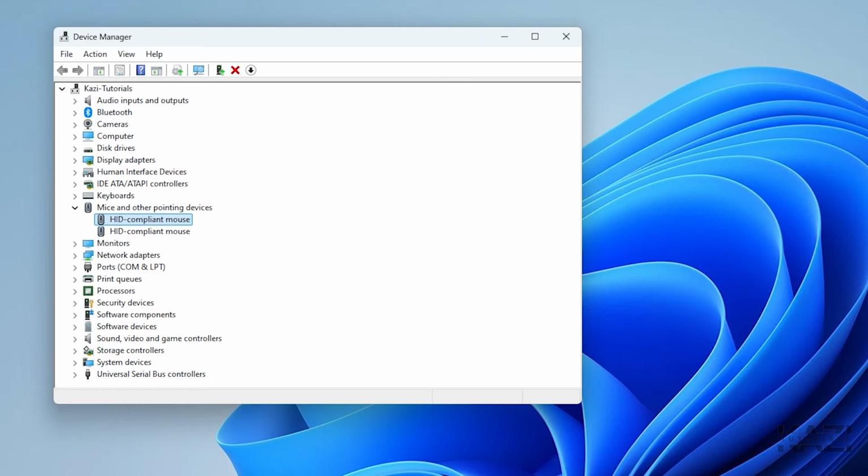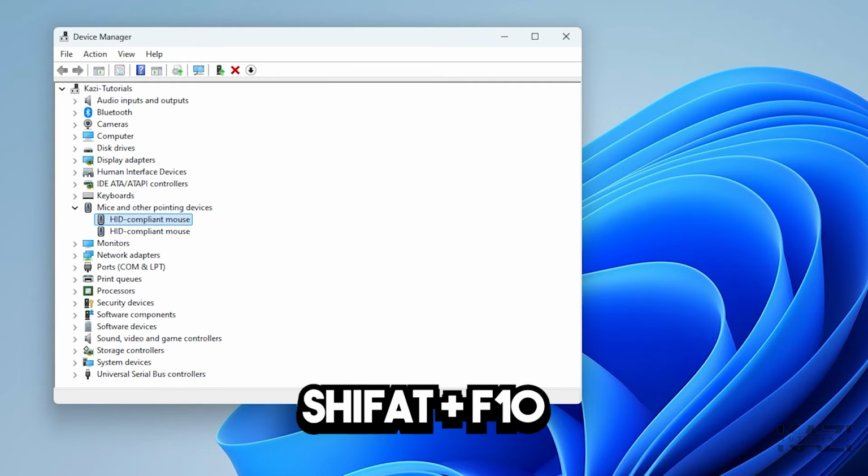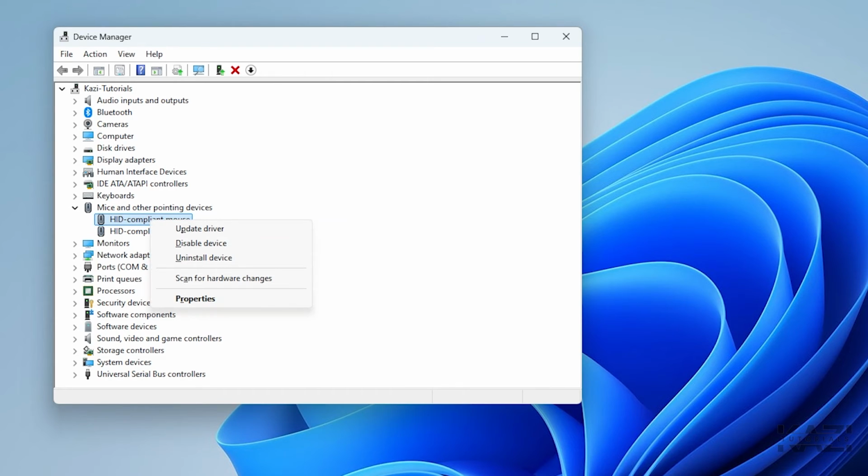So as you can see, I have connected two mice, but none of them is showing up. I'm going to fix that issue real quick now. So for that, you need to press Shift and F10 to open up these options. So again, press your down arrow key like this and you will get to the option Uninstall device.